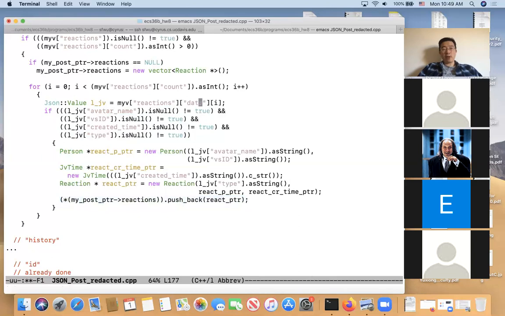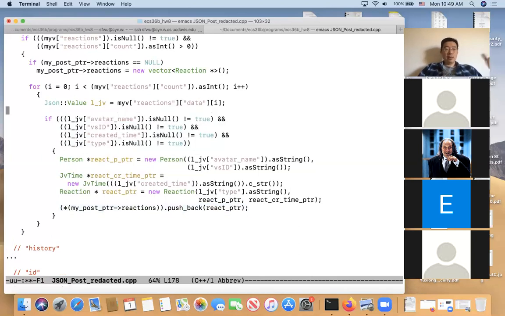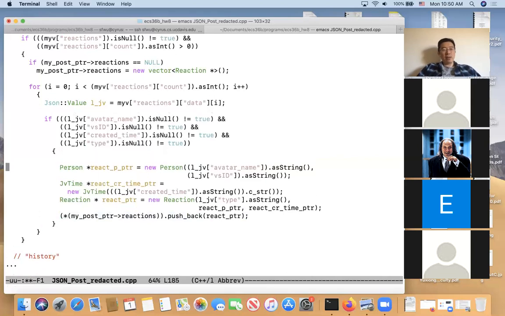So let me actually parse this code a little bit before we go. Inside the loop, number 1, I just save this. Let me make the code look shorter, because I don't want to write this reaction data I on every line. So I just use LJV, so below I can use LJV. And I have this check, with these 4 lines. And then inside, this is the real action. This means that with these 4 lines of code, I know that I have these basic attributes from my JSON. So now I can construct the person object JV time and finally create the reaction pointer.